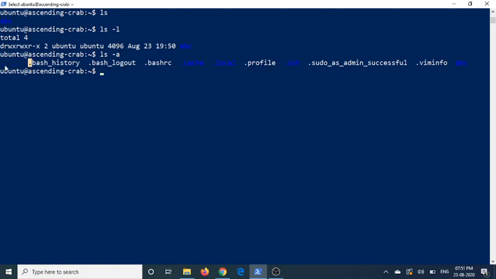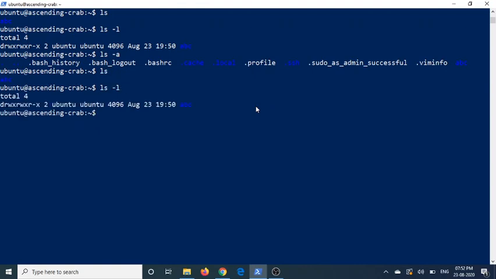Same with dot and double dot, which means going one step back. So these are all the hidden files and folders in Unix or Linux. They start with dots. We have only one, that's abc here. That's the folder. Okay, so ls minus l. We have abc here.